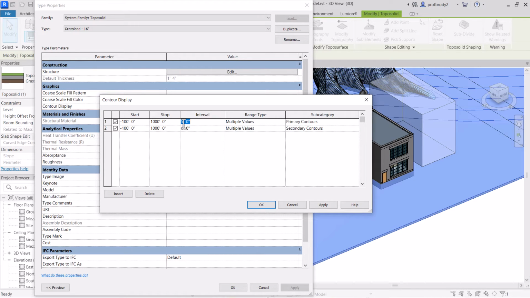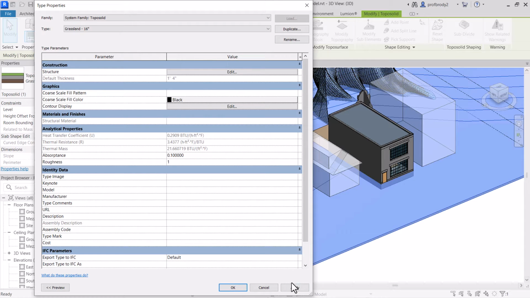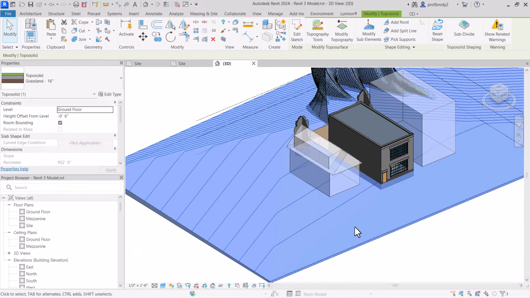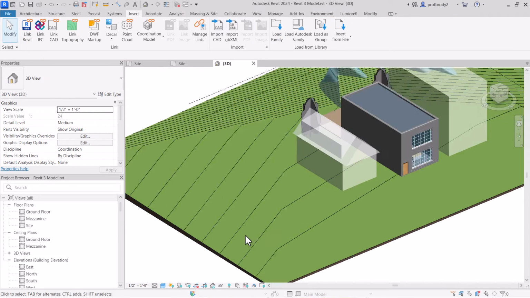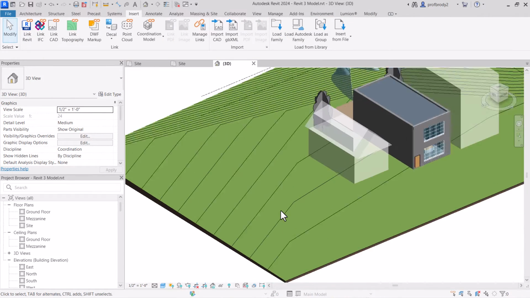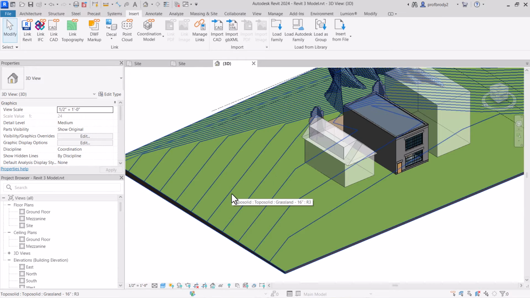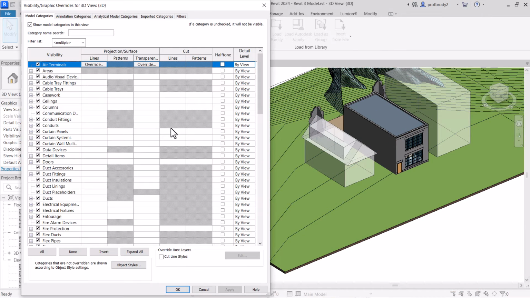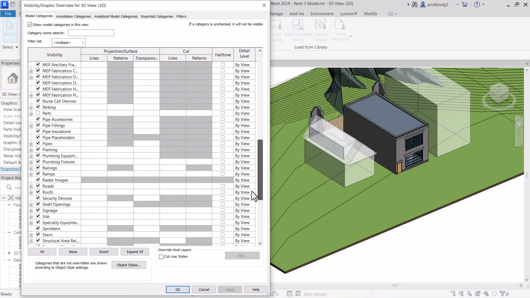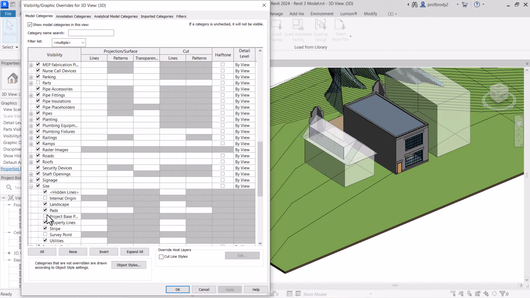So in this site, I actually don't want the major values to occur every 5 feet. I want to make them every 1 foot, and maybe I'll have subcontours show up every 3 inches. When I hit apply and OK and apply and OK, you should see a lot more contours show up in my site plan. And you can also use your visibility and graphic overrides, VG, go down to the site section, and you should be able to modify the landscape elements as well.